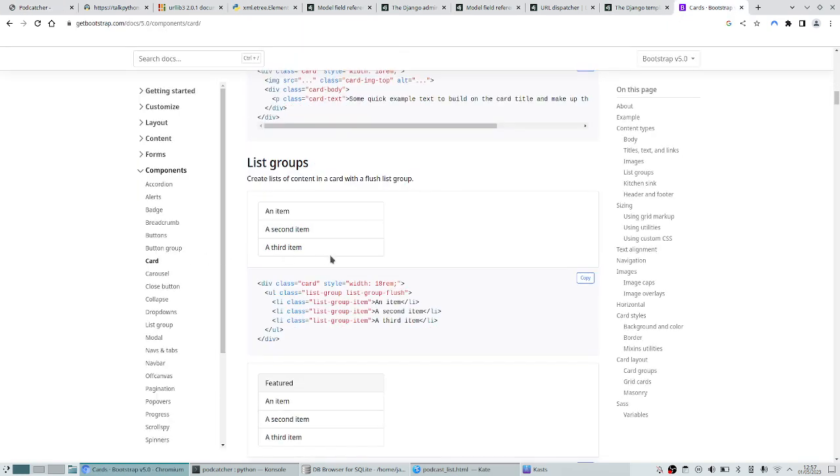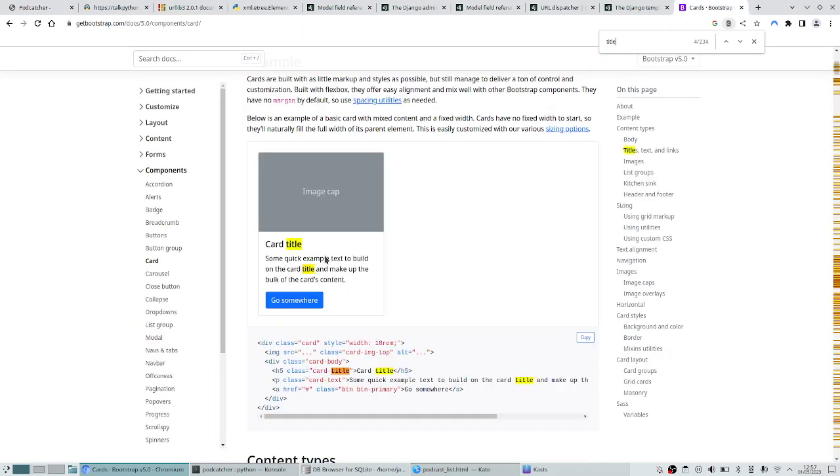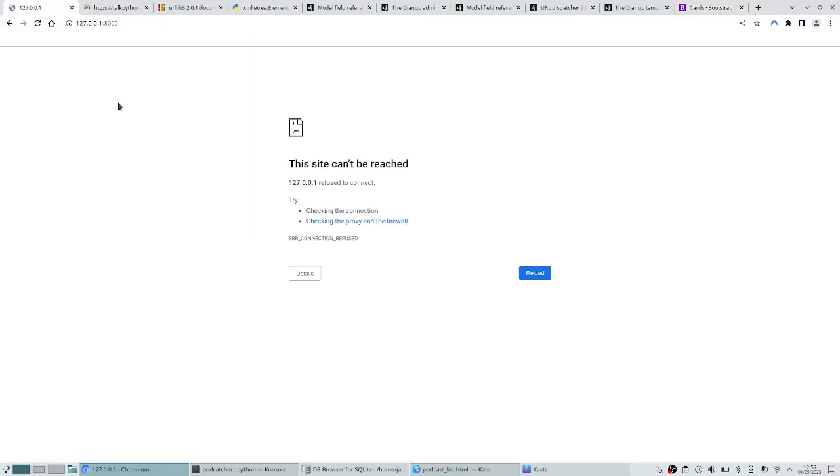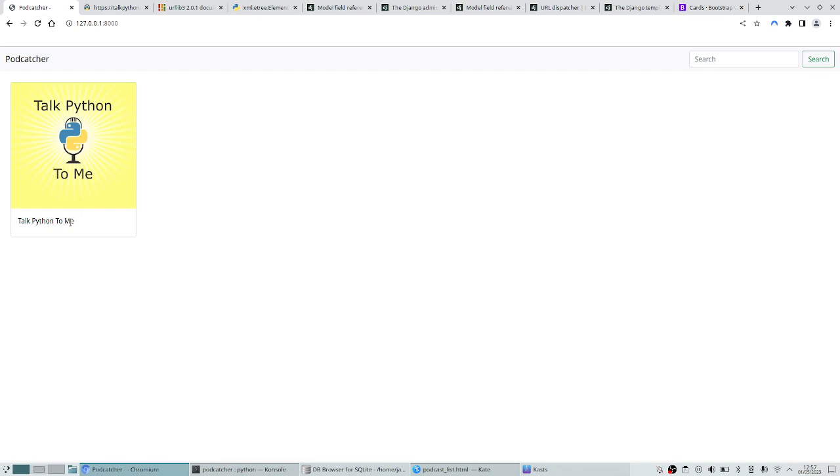I wonder if there's any like title examples here inside card body that we can add instead of card text. Let's do card title. So this is going to be bold. Okay, that looks pretty nice. And I think we probably want to link this to a specific page for the podcast, which we'll probably do in the next episode just to break these up.